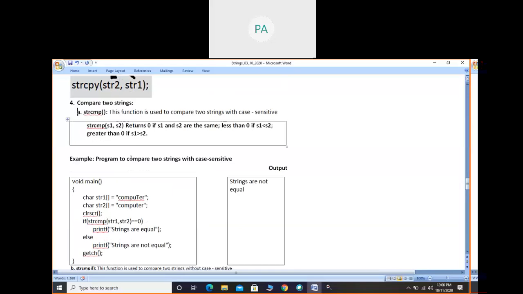Compare two strings. So here we have two functions, strcmp and strcmpi. Let us see how it works. This function is used to compare two strings with case sensitivity, which means uppercase and lowercase are also considered. So we'll see strcmp of s1 comma s2.